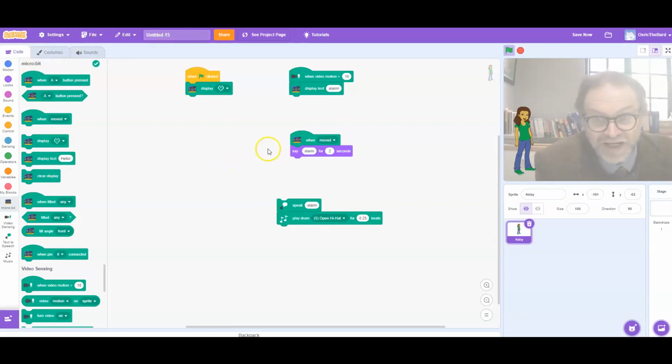Well, I hope you enjoyed looking at this functionality. I've only become aware of this quite recently and started using it. So I think it's a useful little tool to add to your armory when using either Scratch or microbits, and you want to join the two together. So hope you enjoyed this episode, and bye for now.